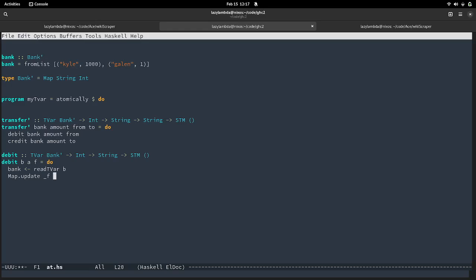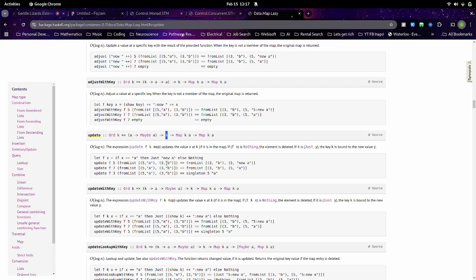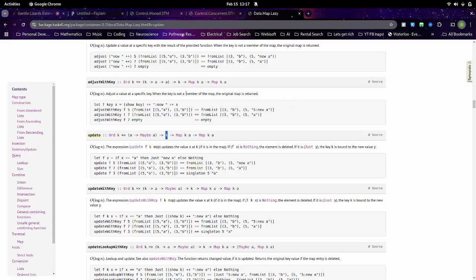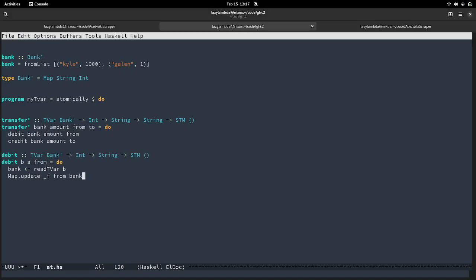Let me just do this actually. The from is going to be the key that we're going to be affecting. Bank is going to be the map that we're going to be acting on. And now we can write our function. Our function is going to take the value, the amount, and I'm going to say amount debit, amount minus amount debit.